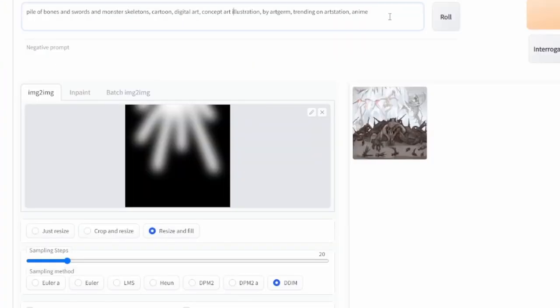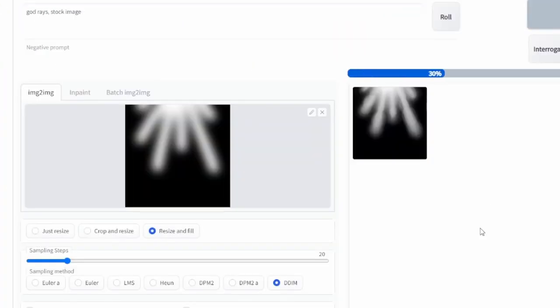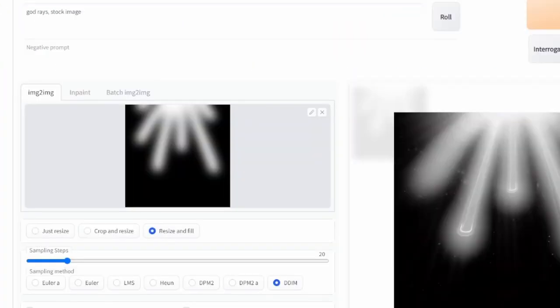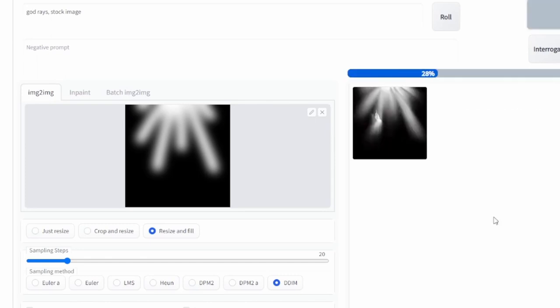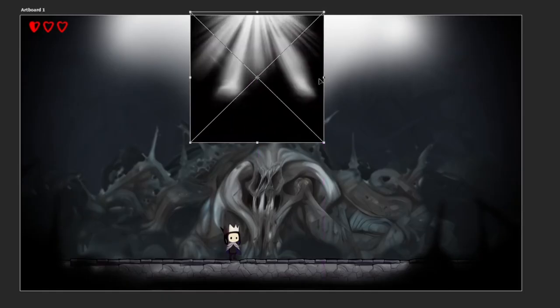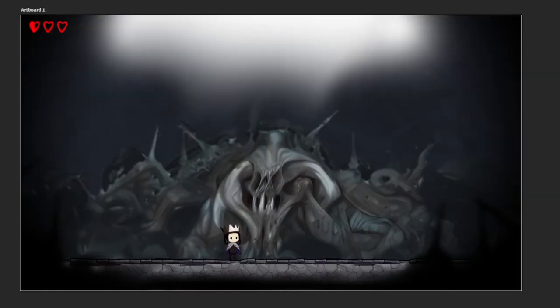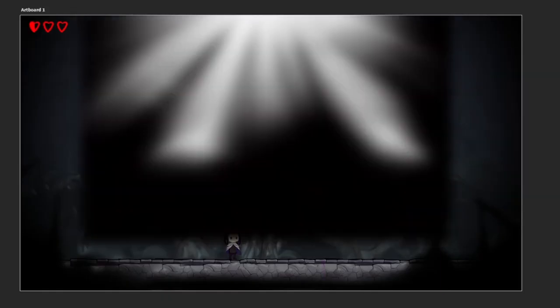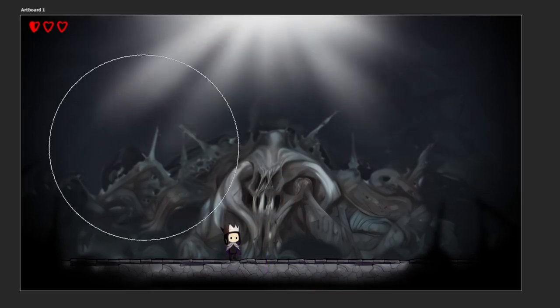So to create the god rays, we quickly brush out the shape we want and then run it through image to image. This is a great way to create effects. You can use this to create lightning effects, fire effects, and all kinds of things. Because we created the image on a black background, once we get it back into Photoshop, all we need to do is set the blending mode to screen.